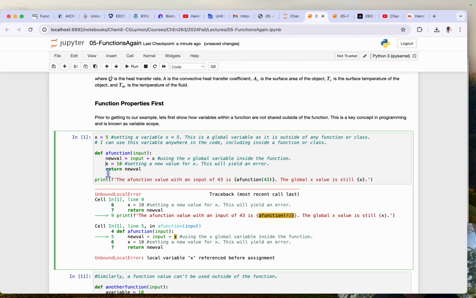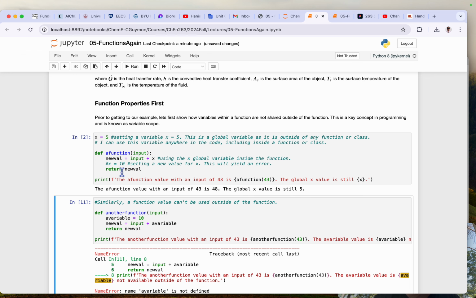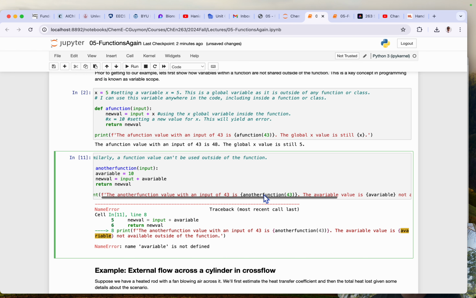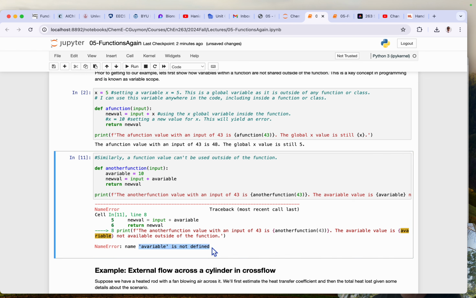So in order to get this to run, I'm going to comment this out, and you can see that now my input value of 43, when I call my function and I add 5 to it, I get 48, and my global x value is still 5. So similarly, if I have another function and I have a variable within that function, I can use it within the function just fine. I can use my input and add it to my variable. However, when I try to print it outside of the function, it's going to give me an error. It says a variable is not defined.